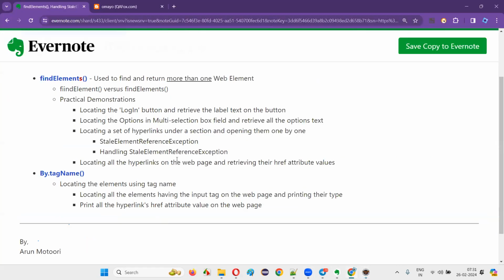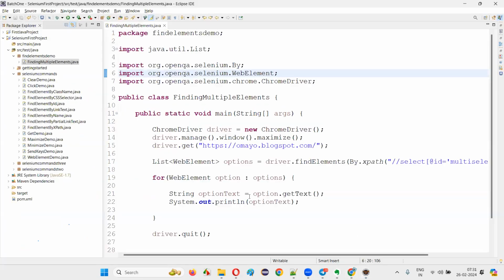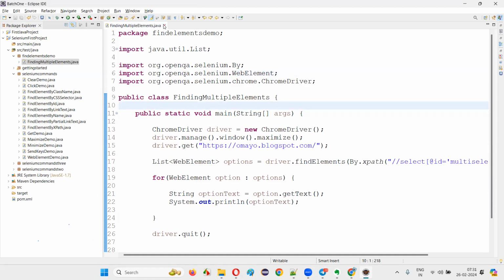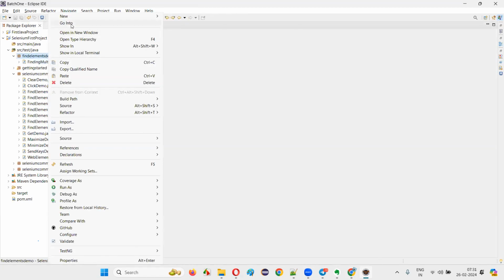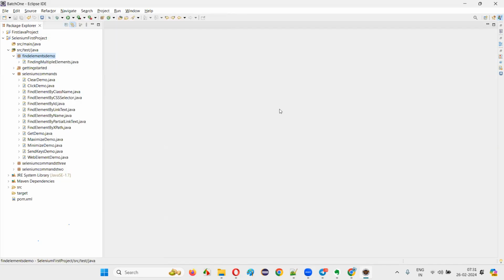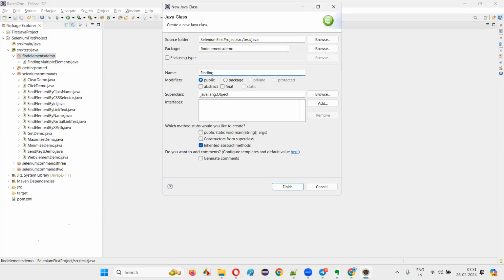Fine. Now the next part is I'll give you one more example for finding multiple elements. So here I'll create one more class, finding all hyperlinks on page. Finding all hyperlinks on page.